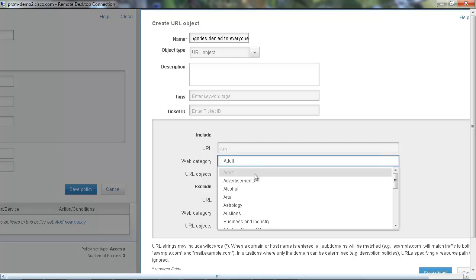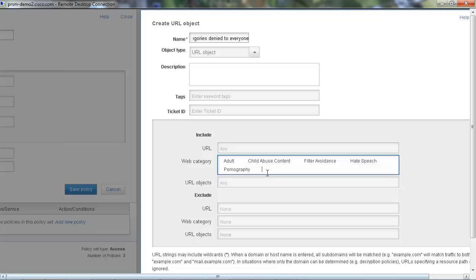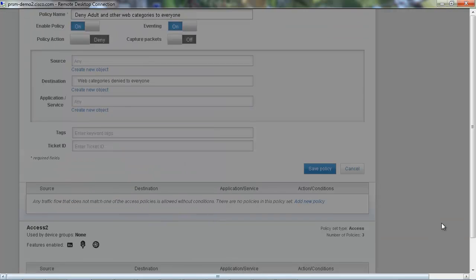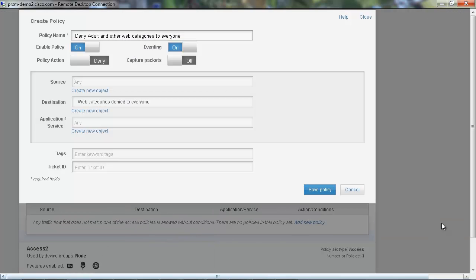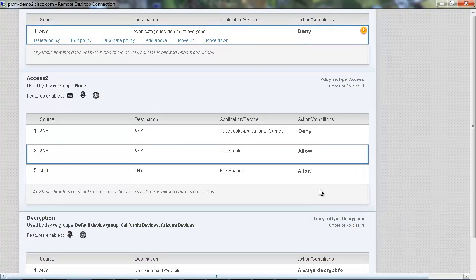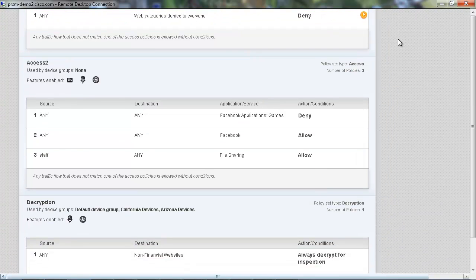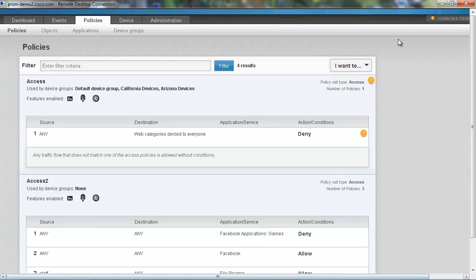So I add adult, I add child abuse content, I add filter avoidance, I also add hate speech, and I add pornography. So with these categories, this completes my object definition, and so I can save this object. This brings me back to the policy screen, and as you can see, the destination field is pre-populated with the object that I just created. So I'll leave the other fields as blank and save this policy. So this is the policy for web destinations that everyone is denied access to.